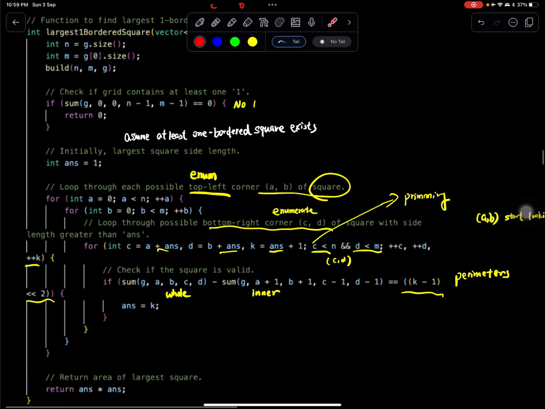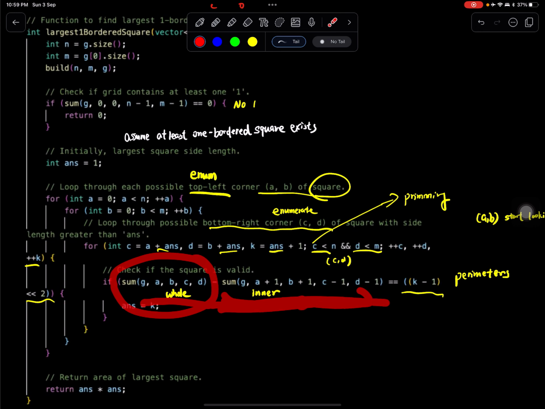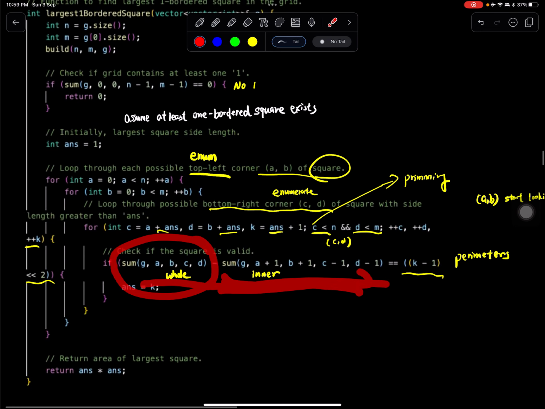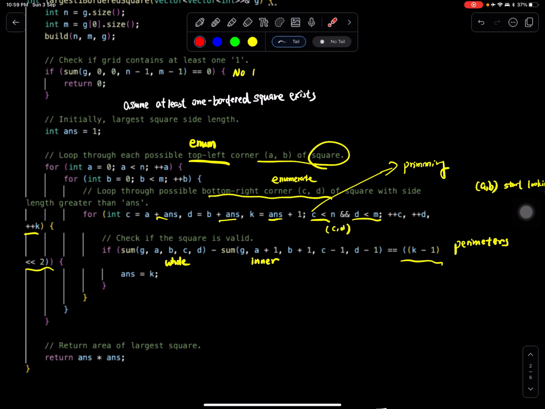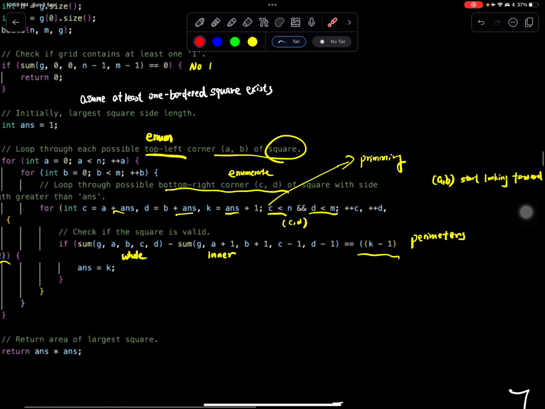Specifically, we check whether the sum of the full square minus the sum of the inner square equals the number of ones that should be on the border of the square of its size.